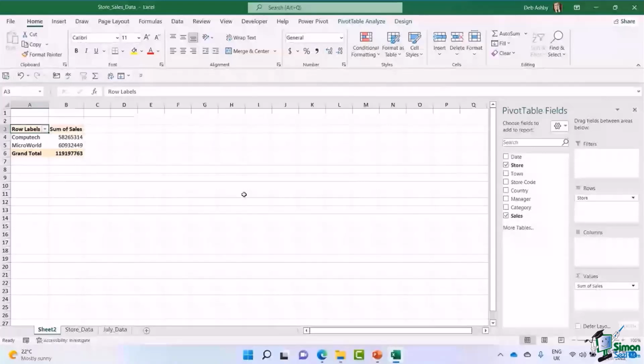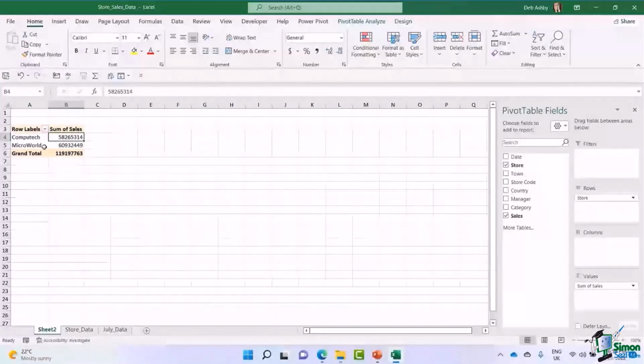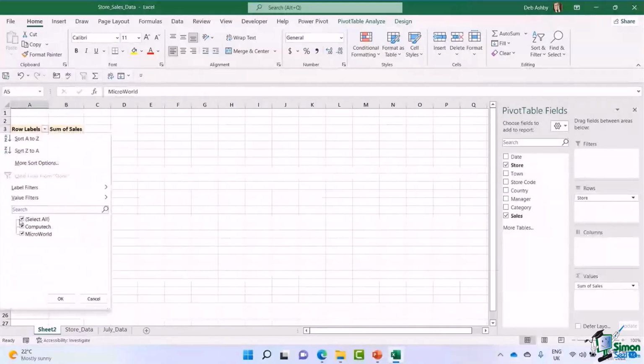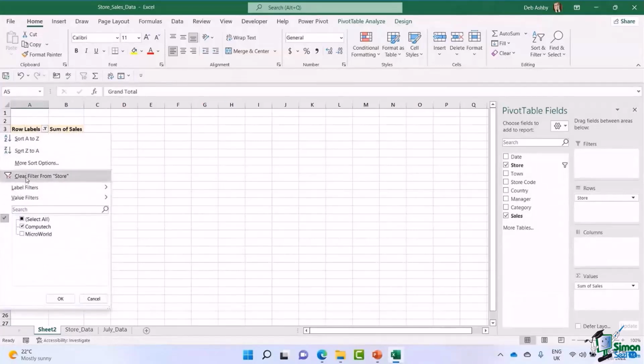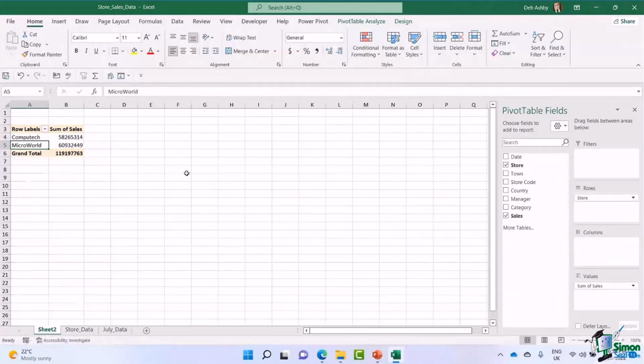Would you take a look at that? Within 2 seconds, I can basically tell my manager exactly how many sales we've generated for Computech. If I wanted to go a stage further and maybe wanted to remove Microworld from this, I could use the little filter drop down and just select Computech to see just that information that's of interest to me. So really nice and straightforward. That is a basic pivot table, okay? Really easy. We're just dragging and dropping fields.